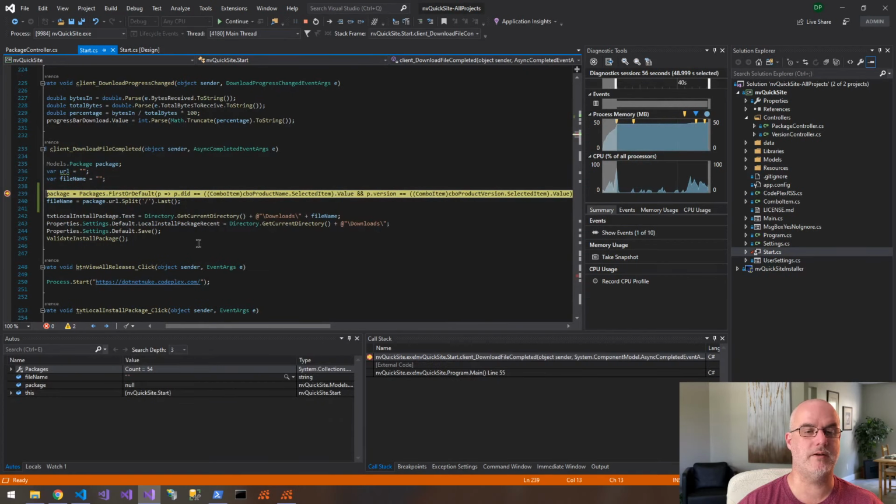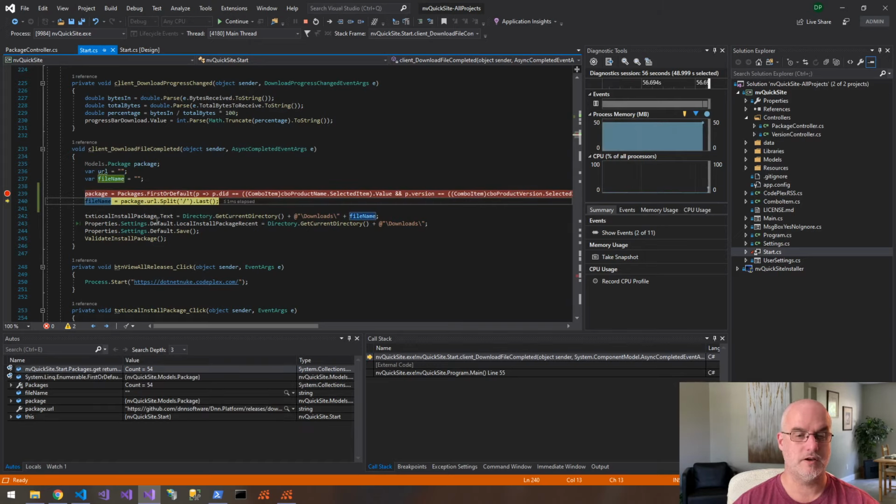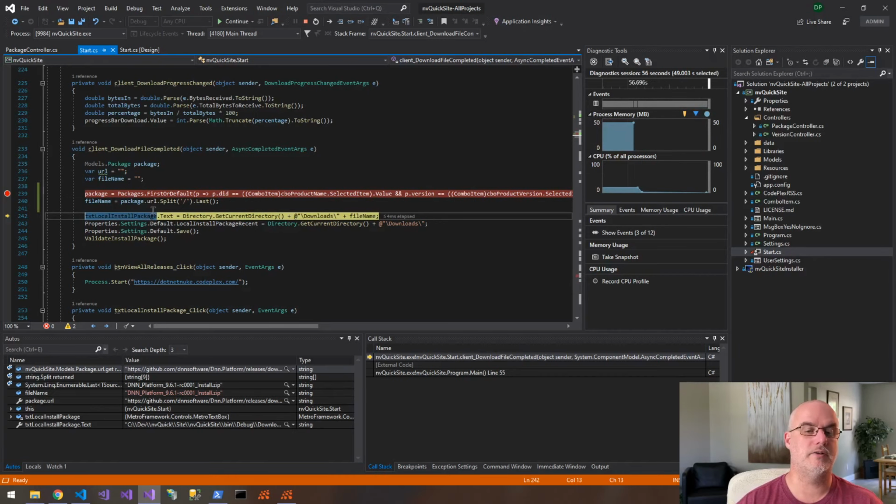All right, so now it has hit the other breakpoint that we had. This was in the download file completed method. So now that our file is downloaded, it's hitting this, and we want to step over this and step over that. We should expect this URL to look good. Yep, it does. And the file name should be the full file name. Yes, it is. All right, so now that's looking really good. That's exactly what we need. So I'm going to let this one fly. I'm going to do continue, F5.